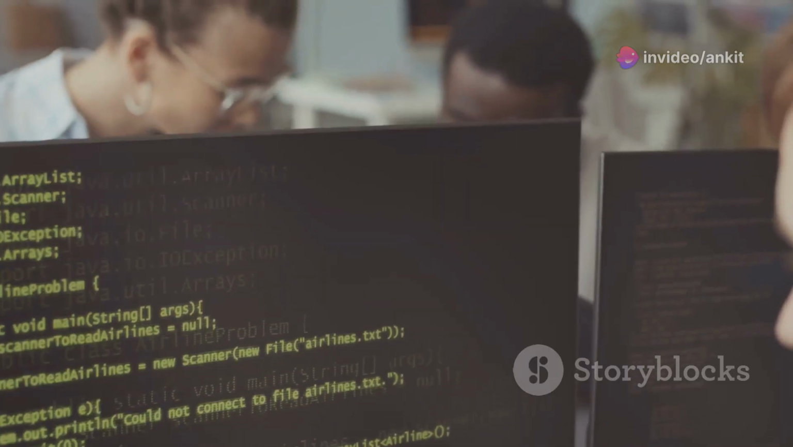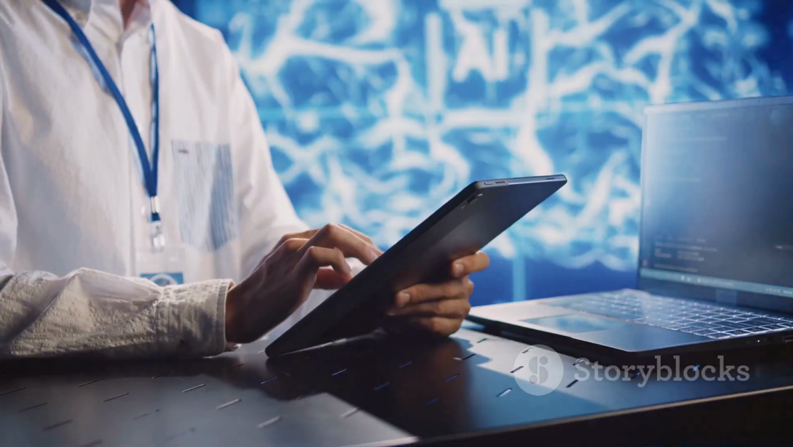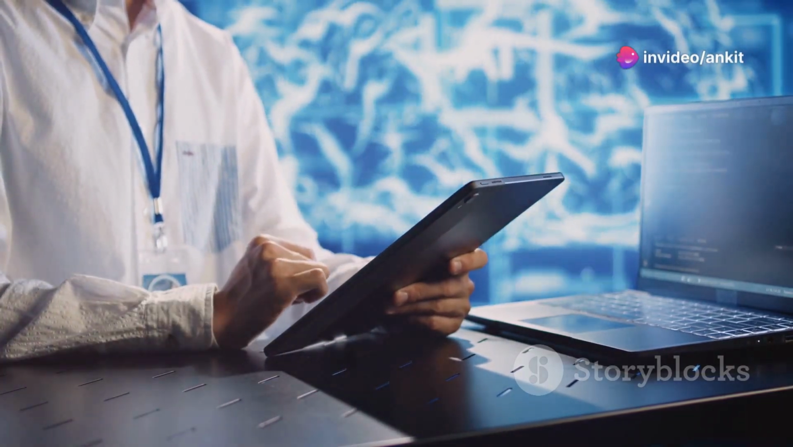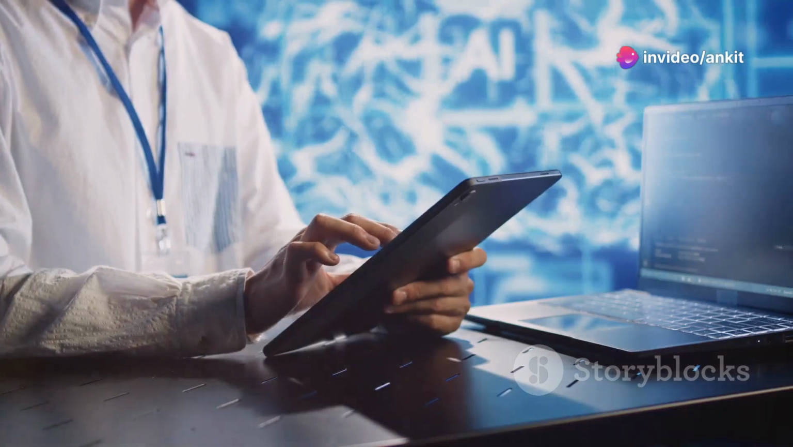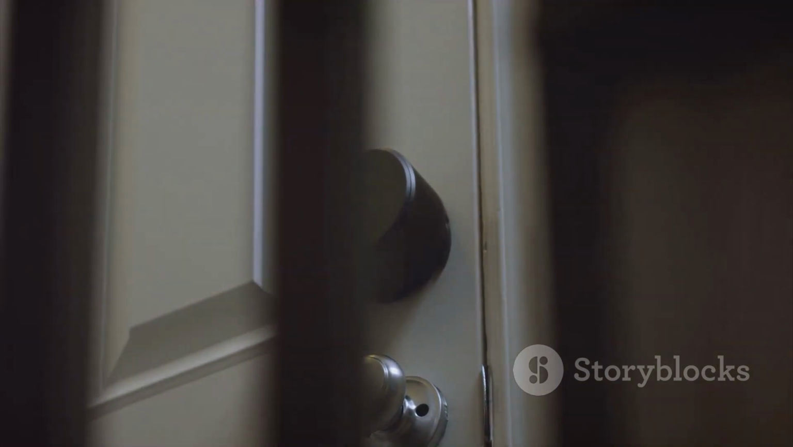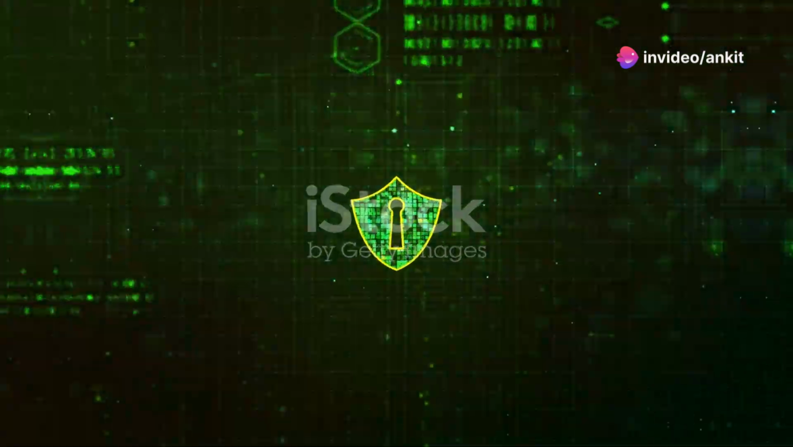When developers discover these weaknesses, they release updates to patch them. By keeping your software up to date, you're essentially closing those loopholes before hackers can exploit them. It's a simple but effective way to stay ahead of the curve. Remember, neglecting updates is like leaving your front door unlocked. It's only a matter of time before someone takes advantage.